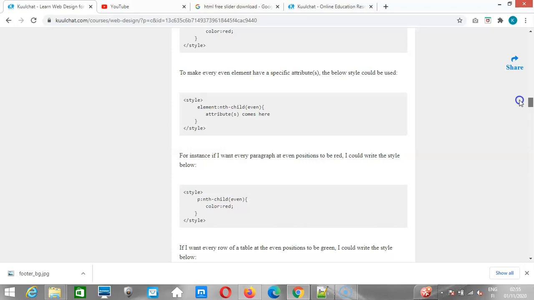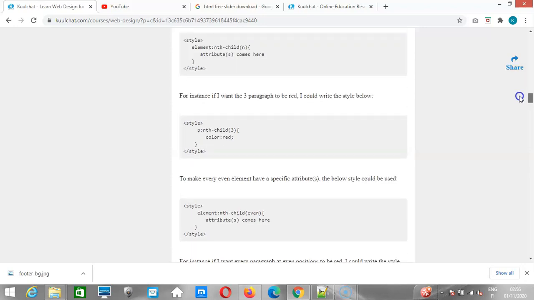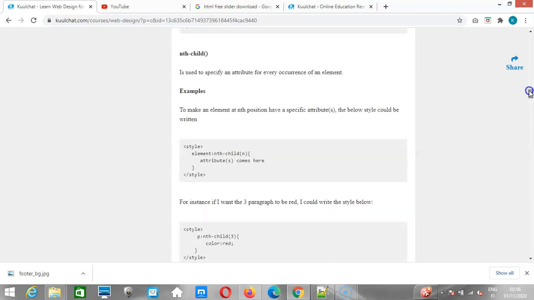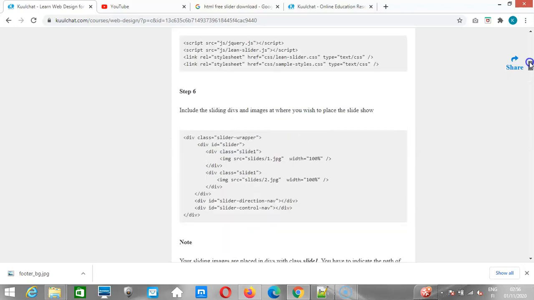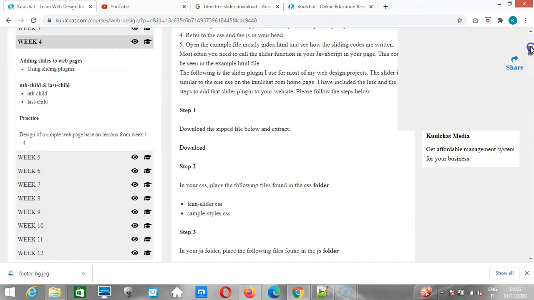Then we've seen the nth chart for even, the nth chart for odd, then the nth chart for a particular position. We've seen all of them. So the attribute you put in that CSS will affect the position you want. If it's a cycle one, we use a formula. If it's a position, you just indicate the position over there. So if it's a class, just the class name, then the column, then the nth chart, and the position over there. Okay. Then we saw how to integrate a slider plugin in your page.